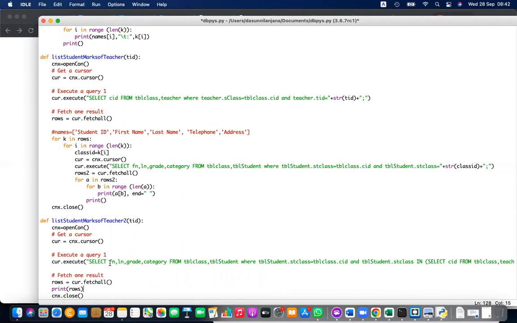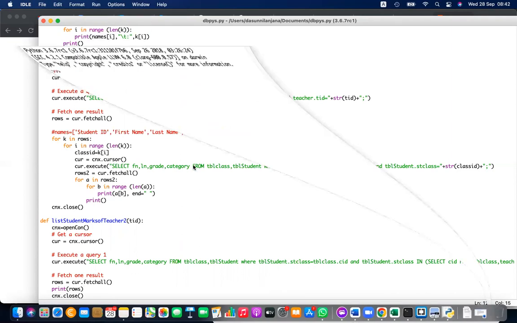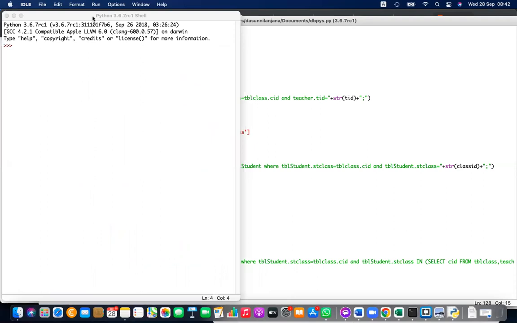Okay, this is our second version. I'm just going to print the rows and see this. So let me run this now. Okay, let's try the first query first.